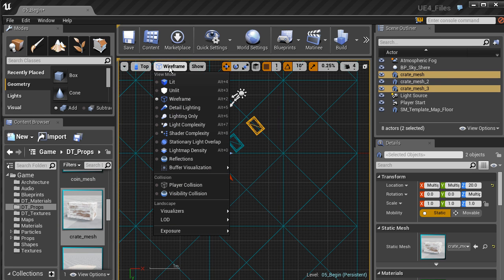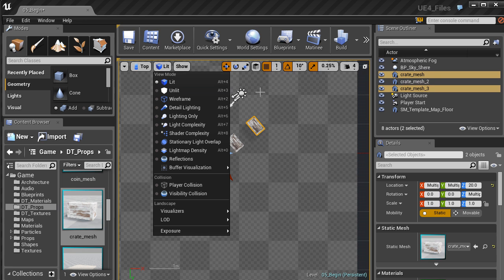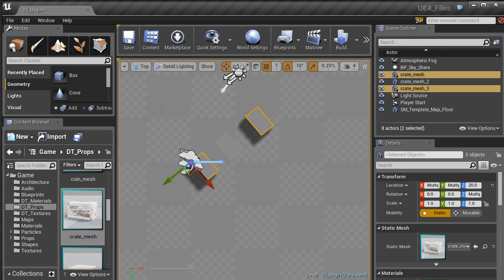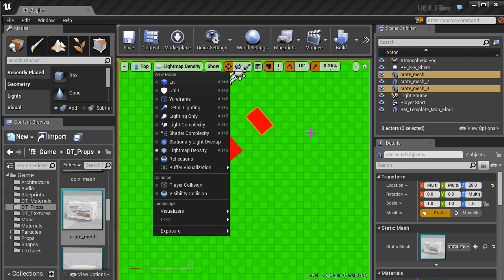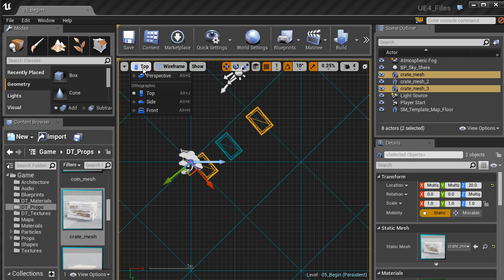So now that we have this, let's go ahead and switch it to something like the lit mode. Lit mode is going to show us all of our materials with our lighting applied to that. If I go to unlit, it's going to turn off all of my lighting information, but still show me my textures and materials. We can go into things like detail lighting, and this is going to be more for debugging purposes. And the rest of these are going to be the same types of formats. So we can take a look at something like the light map density. You can see that we get all kinds of weird colors, and it doesn't really help us whenever we're placing objects. So let's go ahead and switch this back to wireframe, as this is most helpful whenever I'm working in the top, front, or left view.